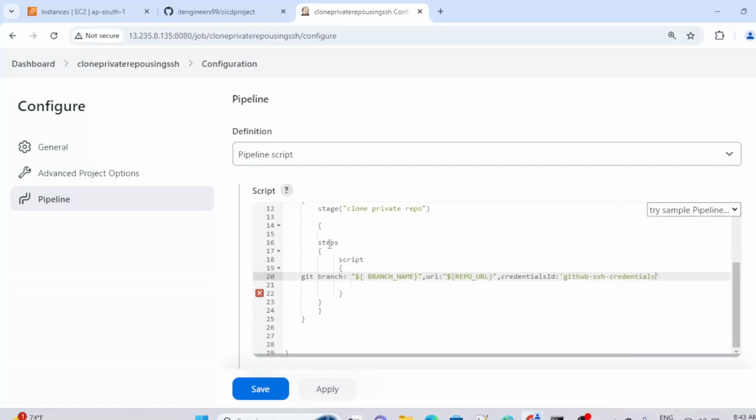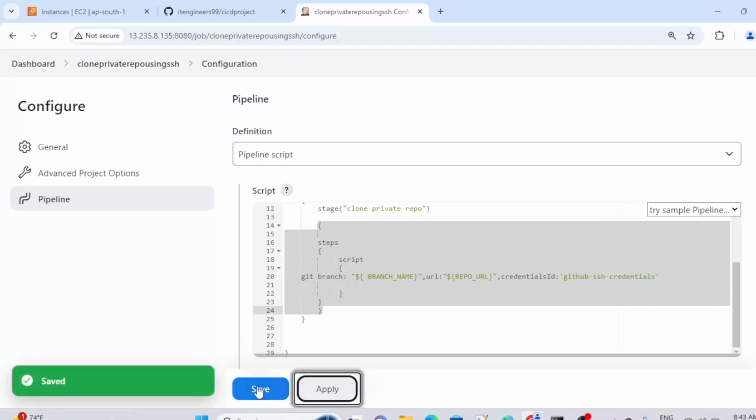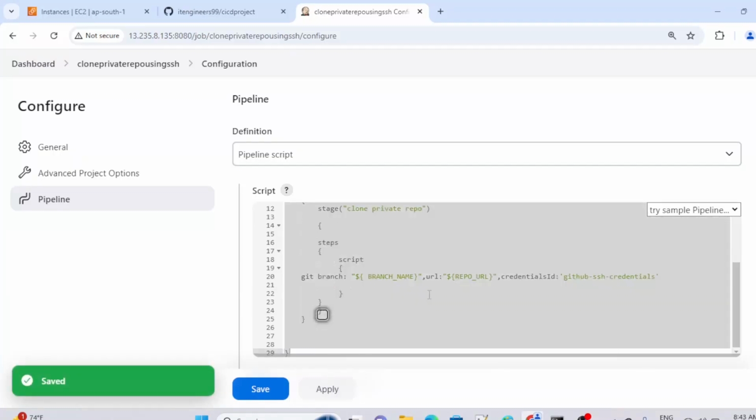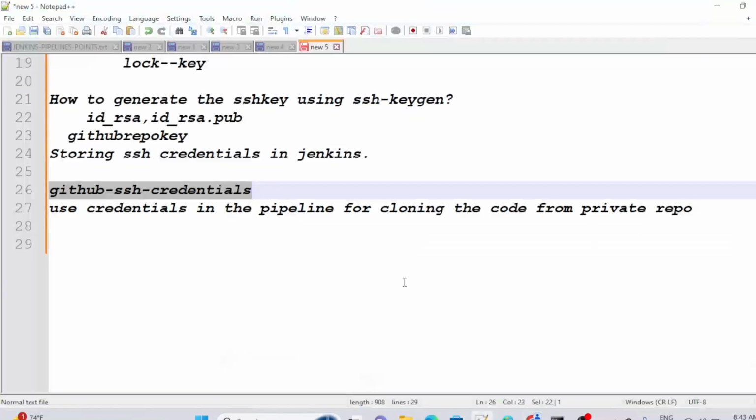So that's it. So why is it getting an error? Check. Stage open, steps open, script is closed, steps closed, and there is a stage. Yeah, just copy and save it. So observe this code.